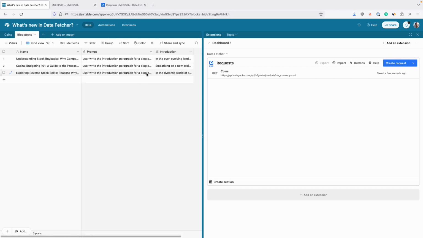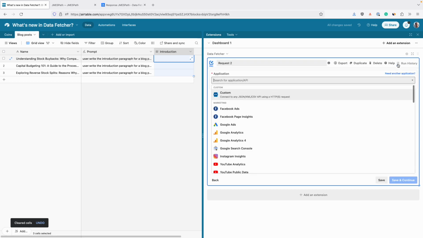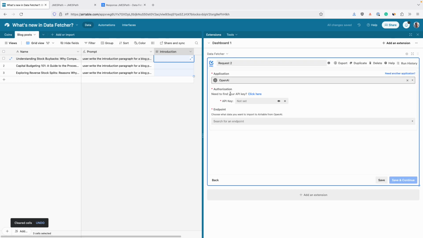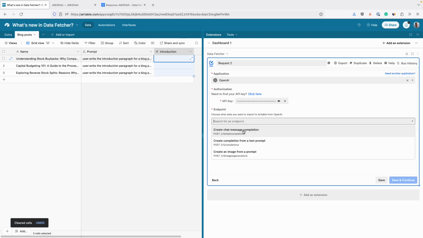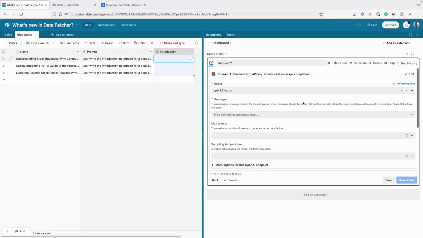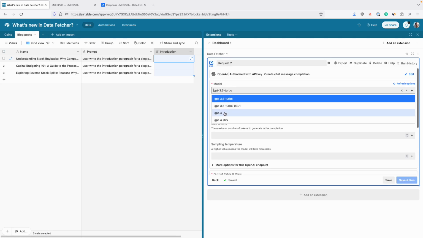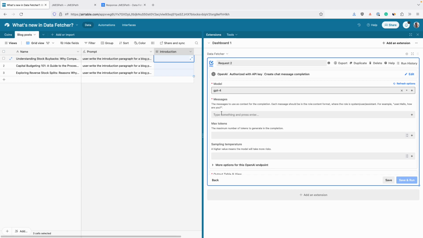The next thing we've added is an integration with ChatGPT, and specifically GPT4. So this is a new model that we can use in data fetcher by selecting the OpenAI application, the chat message completion endpoint, and then in the list of models here we can see we've got GPT4. Now you will need to go to the GPT4 waiting list and get an API key for this. It's not enabled for everyone by default, but typically they'll approve people in a few days.